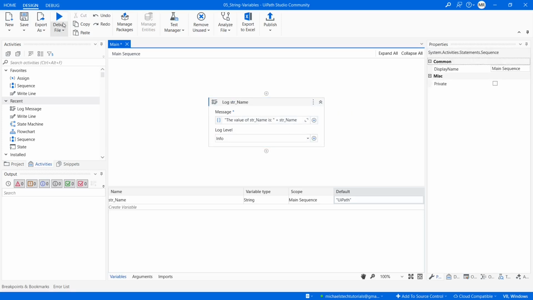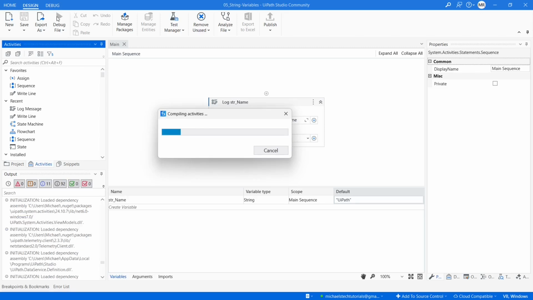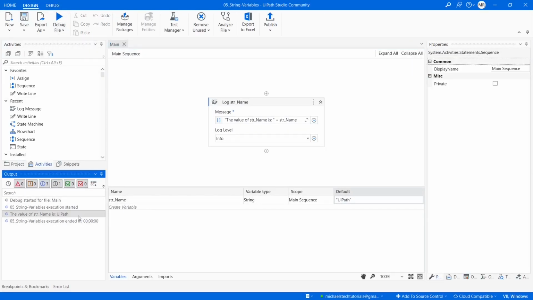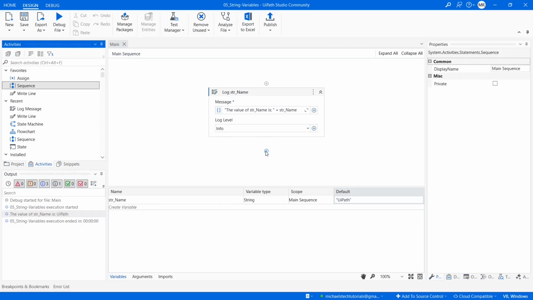And let's run this by clicking on the debug file play button. And we see in the output panel, the value of str_name is: UiPath. Now I'm going to add a sequence into our workflow.